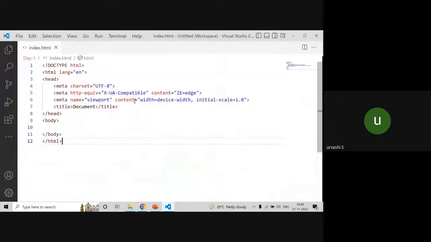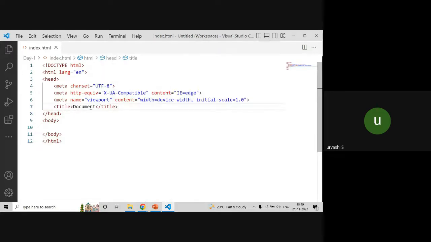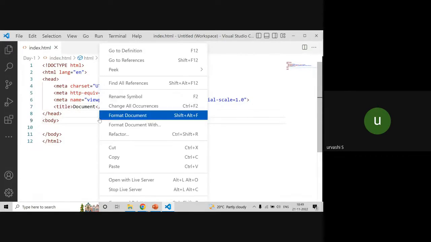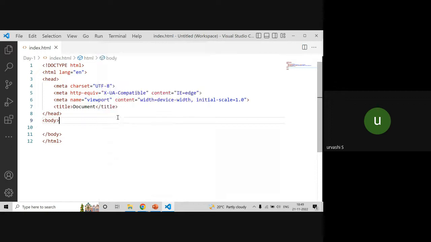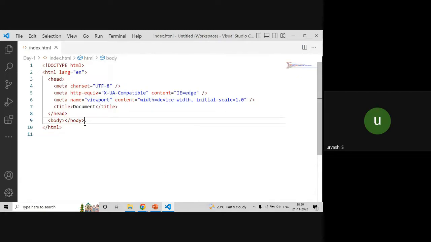Now, team, how will this Prettier help you? Just go to your HTML file, right click here and click on Format Document. It will format the document accordingly. If it's an HTML file, it will indent your code; if it's a JS file, it will identify the code. Indent means the spacing.